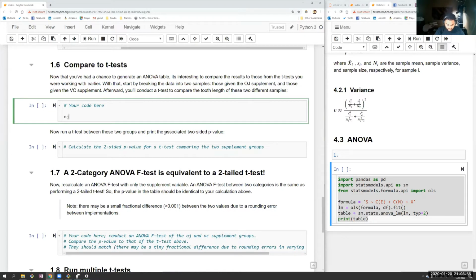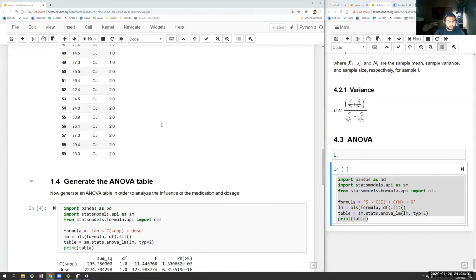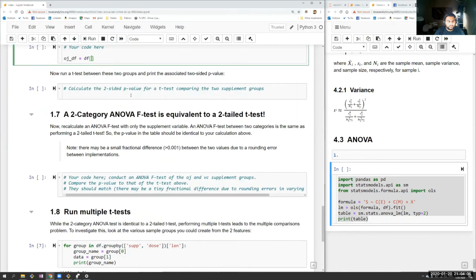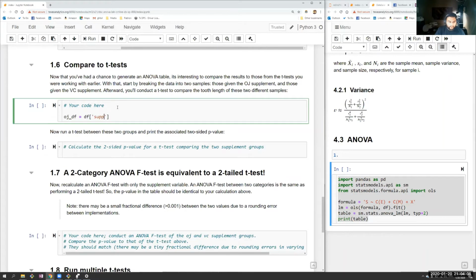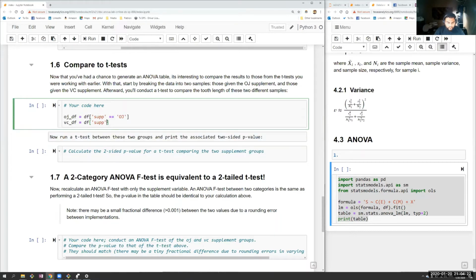So let's have the OJ DF, which is equal to DF, where sup, right? That's the name. Sup is equal to OJ. Okay. DF, where sup is equal to OJ. And then we have VC DF, which is equal to DF where sup is equal to VC. Okay, so we're going to break that up.